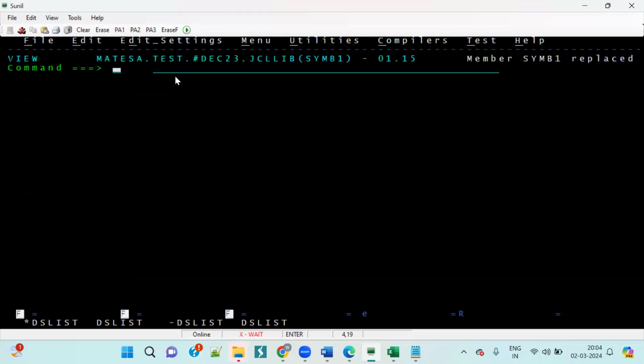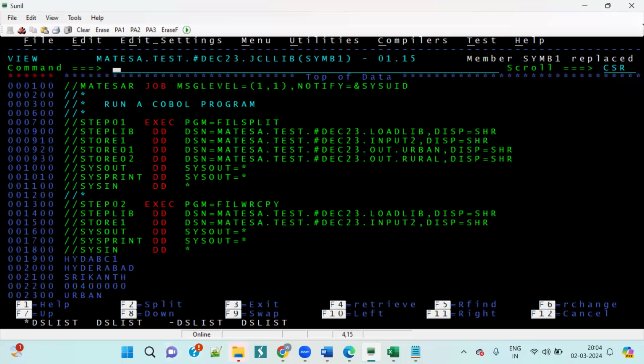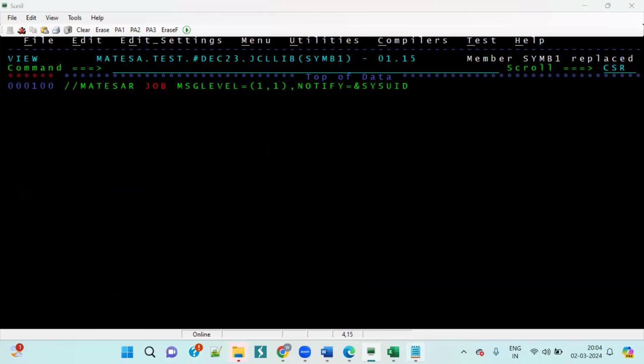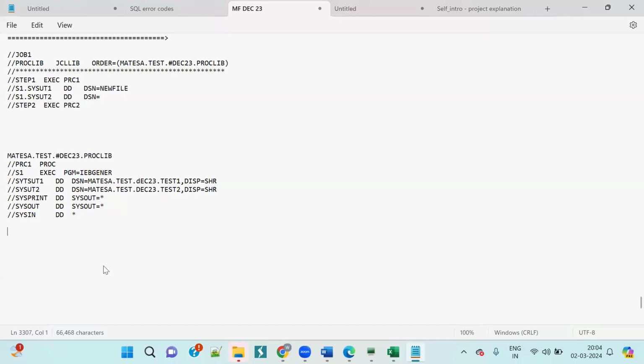So as we discussed, in real time, most of the JCLs will not have direct file names. They will have symbolic parameters. What is the meaning of symbolic parameter? Here, when we are using procs, we were able to directly overwrite the file. If you want to change the complete file name, you can overwrite the entire thing.